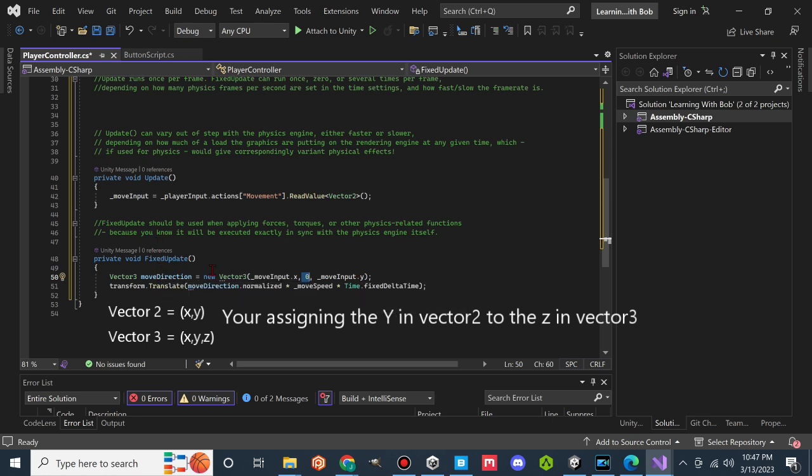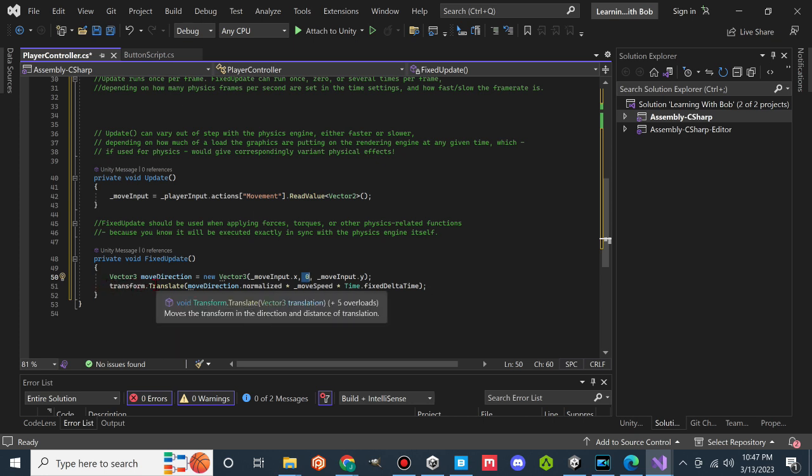Now, because it's a Vector2, it's assigning an X and a Y. But in the Vector3, it's still X, Y, and Z. It's just using the Y input from the Vector2. Now, just like in our previous one, we're doing a transform.Translate, and we're going to go in that move direction.